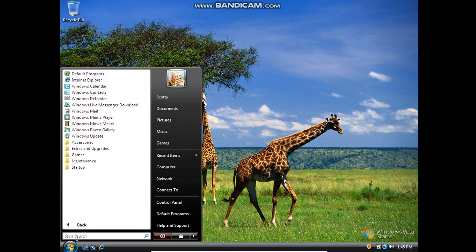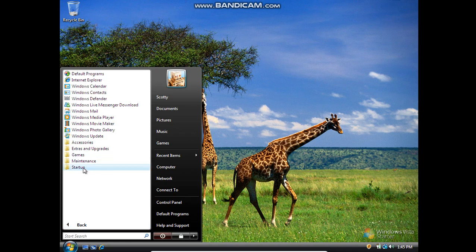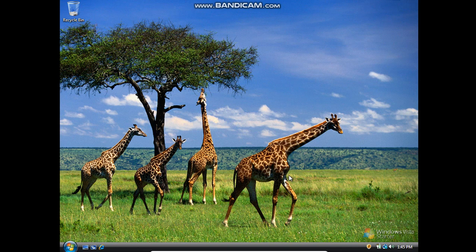There's Start Search, Windows Movie Maker, my default program settings, and yeah, the startup thing is empty. So yeah, guys, that's Windows Vista Starter, me installing and exploring it. That's pretty much it. It's basically just like Vista, only with a few changes and a few features removed. Basically almost like 7 Starter, except it's Vista.